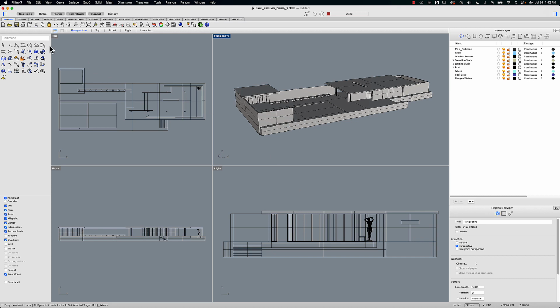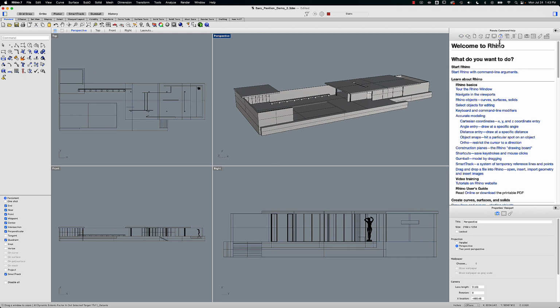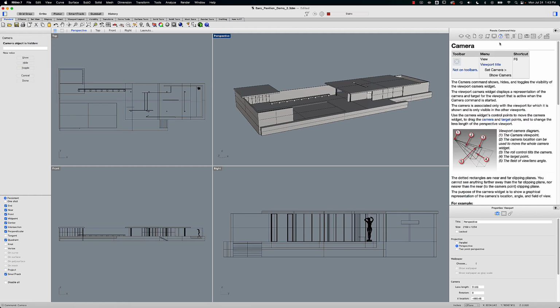In fact, let's have a look. I'm just going to turn on the help function here, and I'm going to type in camera. And you'll see that this is what the camera looks like. And we can see that the first point is the camera viewpoint. So this is where you might be standing with a camera, right? Or where the observer's eye is.